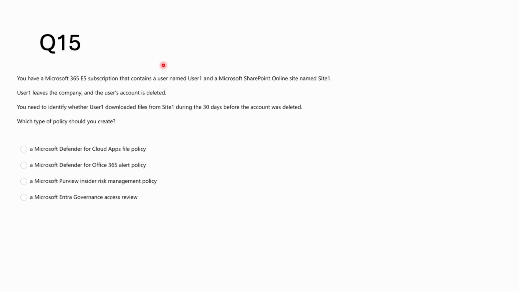Okay, the next question: you have a Microsoft 365 E5 subscription that contains a user named user1 and a Microsoft SharePoint Online site named site1. User1 leaves the company and the user's account is deleted. You need to identify whether user1 downloaded files from site1 during the 30 days before the account was deleted. Which type of policy should you create? The answer should be insider risk. A few minutes ago, we talked about it.